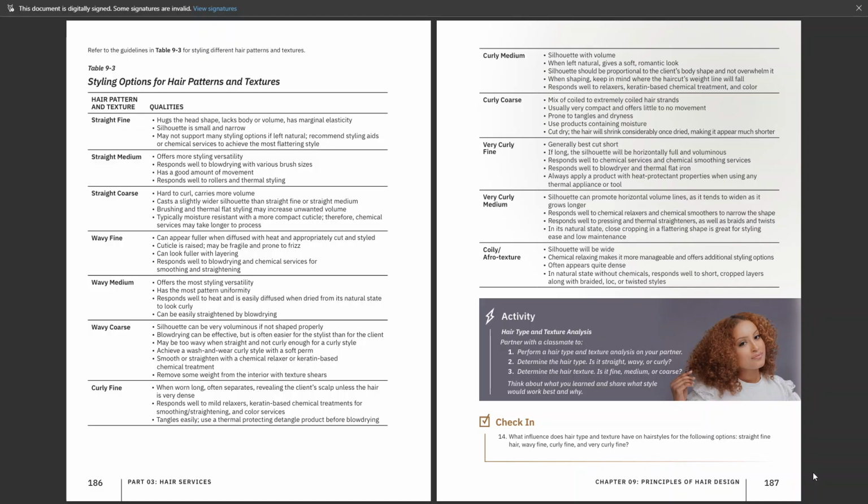Coily, afro texture. Silhouette can be wide. Chemical relaxing makes it more manageable and offers additional styling options. Often appears quite dense. In natural state without chemicals, responds well to short cropped layers along with braided, lock, or twisted styles.